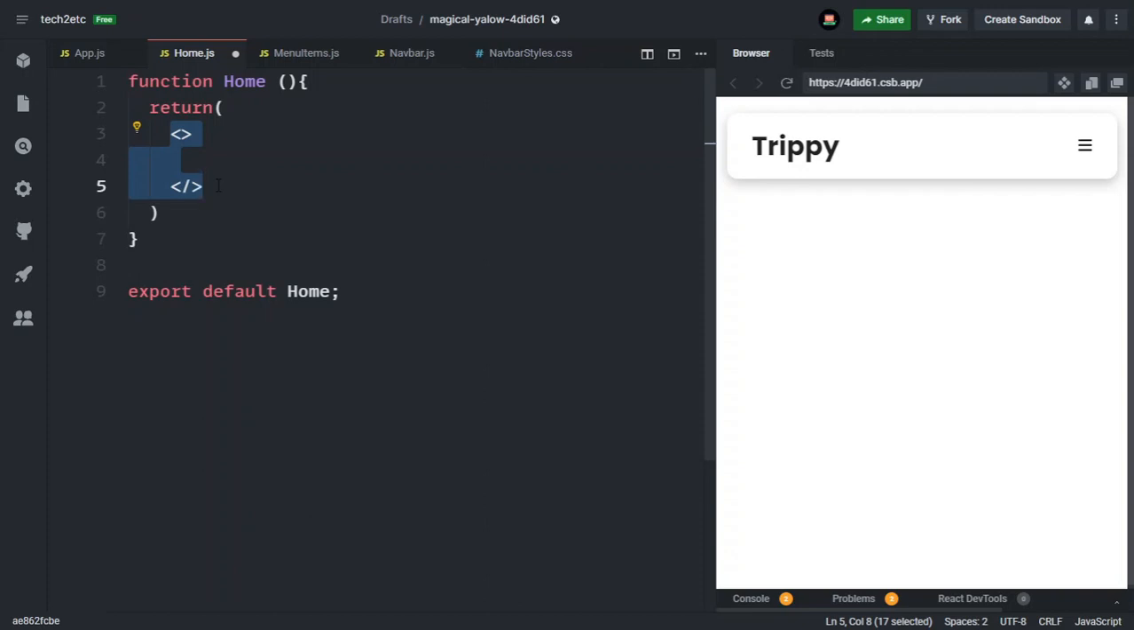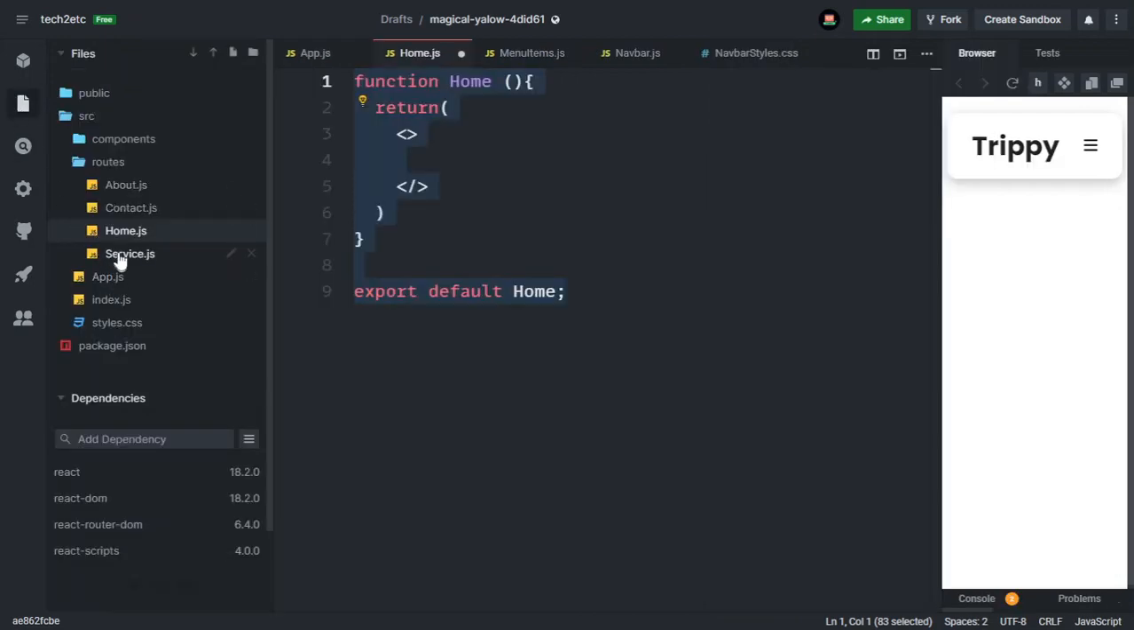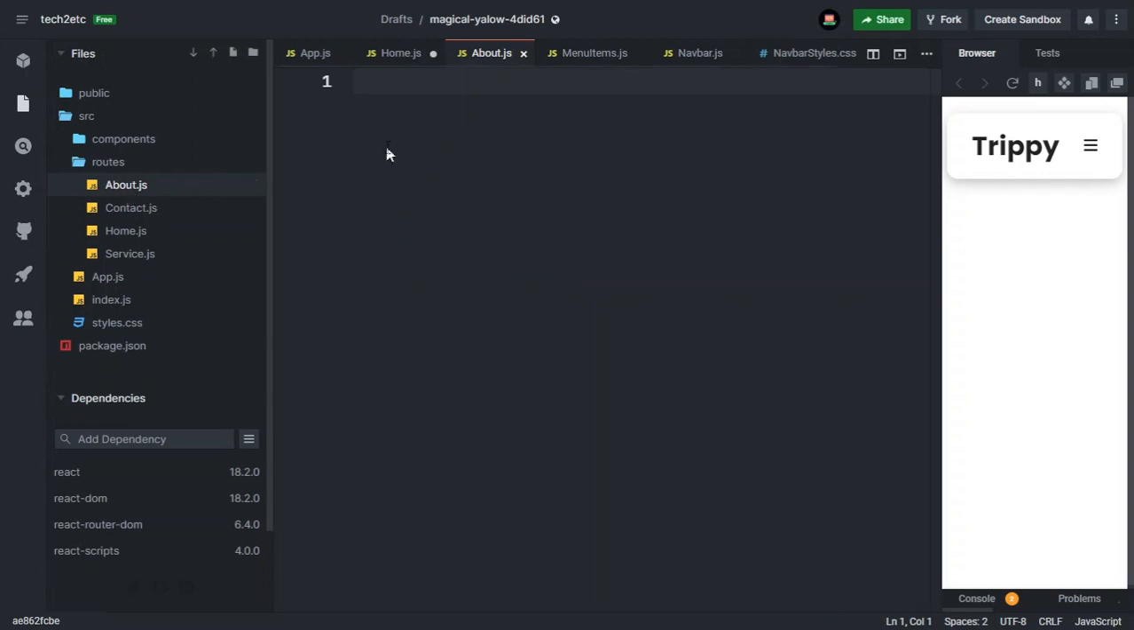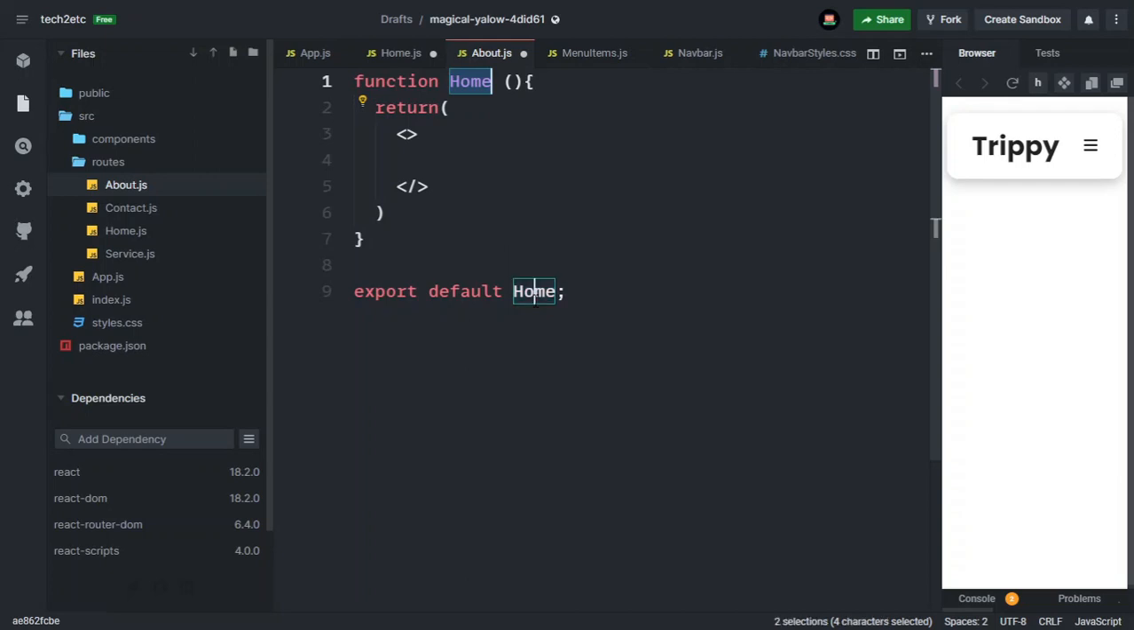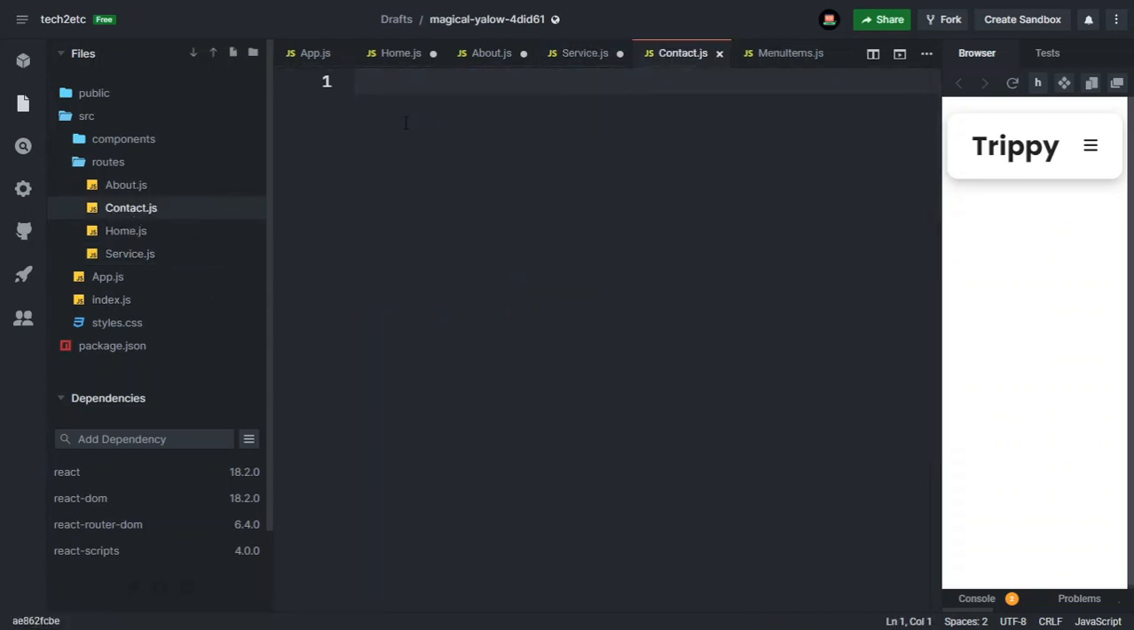Okay, so what I will do is I will simply copy this function and export. Then I will go to our another page. Let's go to our about page and paste the function here. So we have to change the function name, and it will be about. That's it. Let's go to our service and paste the function, change the function name, and it will be service. Then let's go to our contact page, paste the function, then change the function name, and it will be contact.